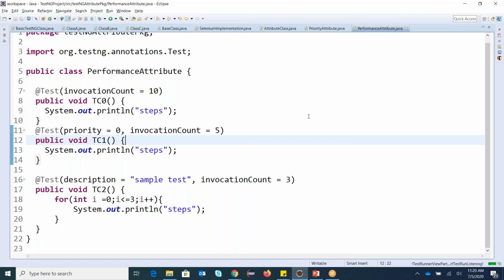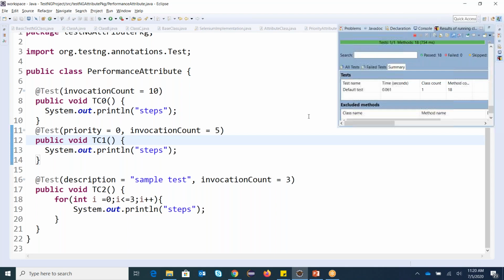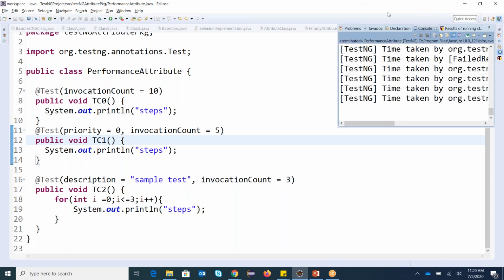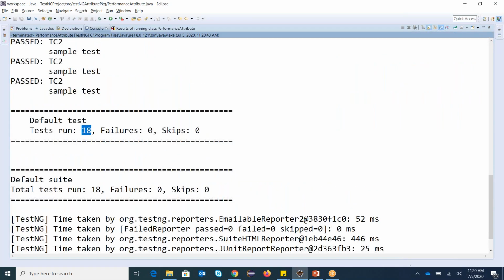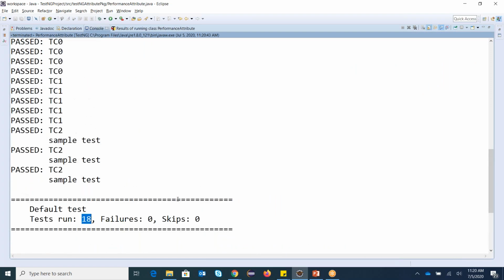So, do you think this will execute? First question. If yes, then let's see the output. I'll show you the output. How many test cases? 18.